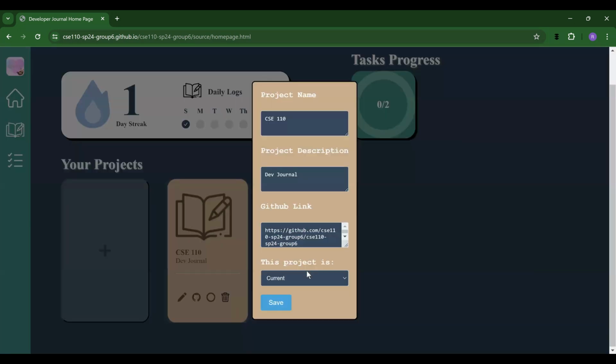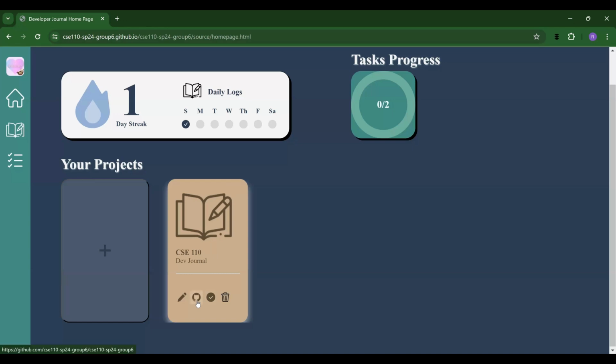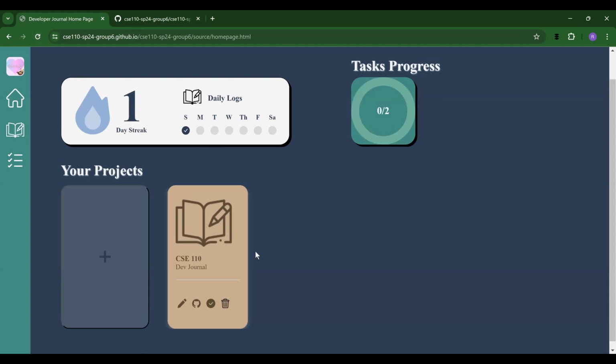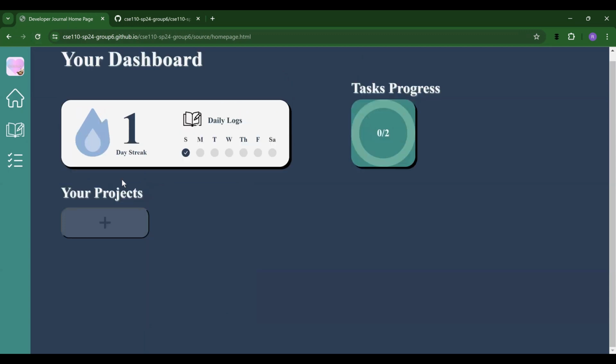And I can also edit it and say it's completed, and this will edit, and we can open up the link as well. And if I refresh it, everything stays, and I can delete it as well.